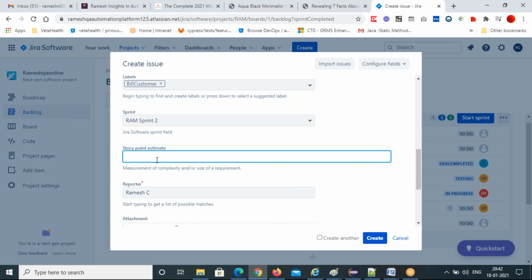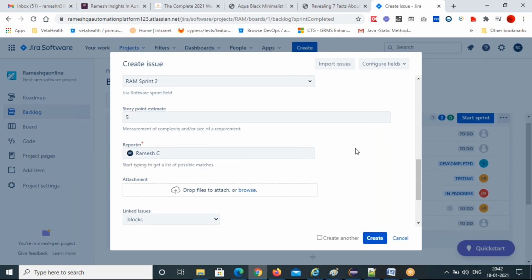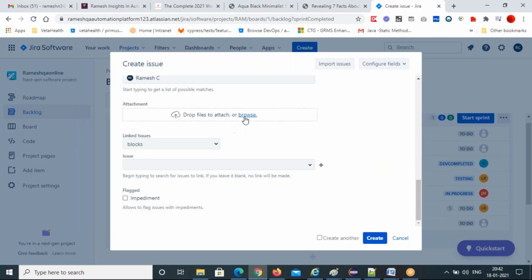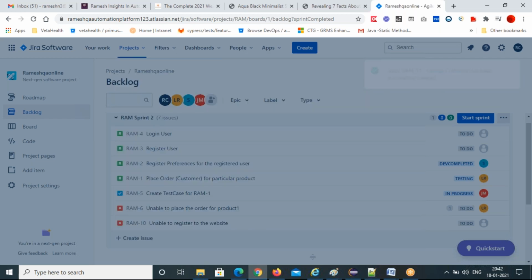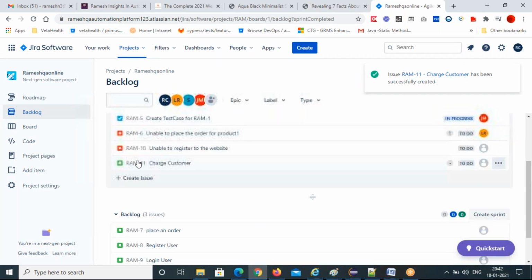Story points is nothing but the estimation: how much time it will take for development and testing both. That number of days is the story points you have to give. So I'll give 5 story points. If any documents are there, you upload them, then click on create. That's it. Now the story is created here.